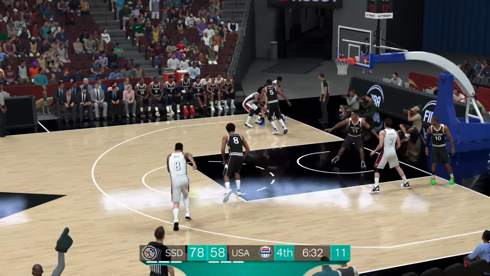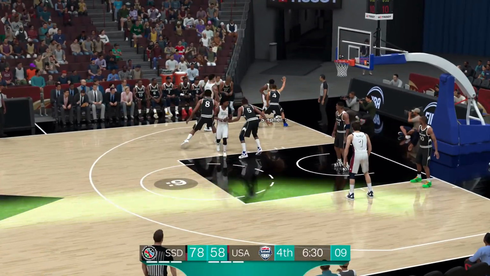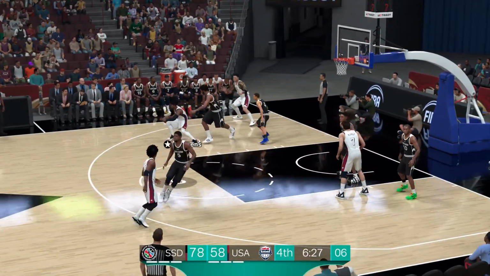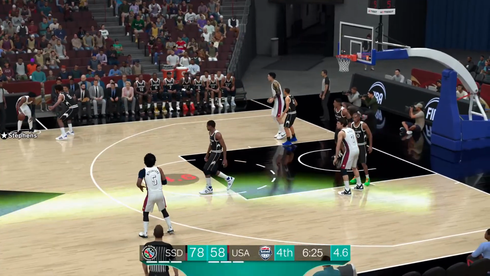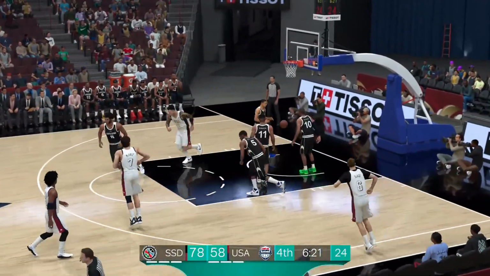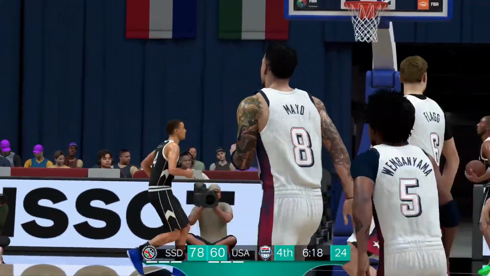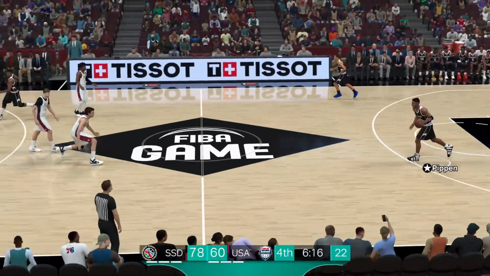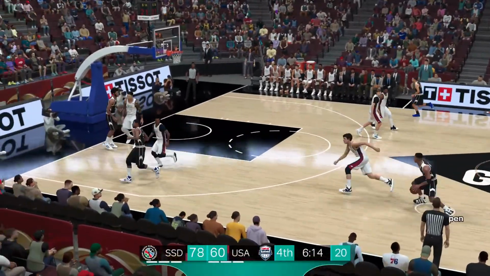Now here's Wembanyama. Here's Stevens. Pass to Mayo. Using his post moves to get the 2 points. Mayo's got 10 points in just the second half. Johnson on the wing.